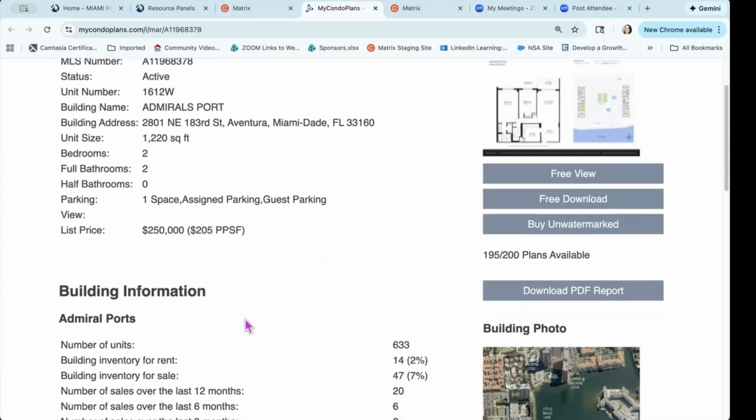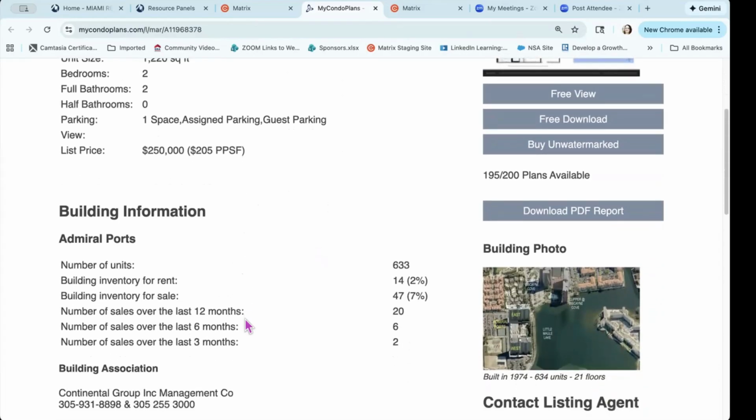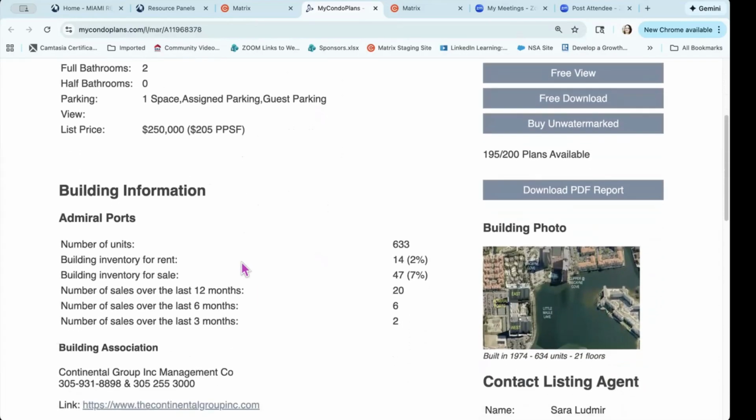If I scroll down, underneath the unit information, I now have building information. This will give me the name of the building, Admiral Ports. The number of units is 633 units within this building. The inventory that's available for rent, you're looking at 14 listings, 2% of the inventory. Inventory available for sale, you're looking at 47 units, 7% of that building. The number of units that sold in the last year is 20. In the last 6 months, we have six. And in the last 3 months, we have sold two.